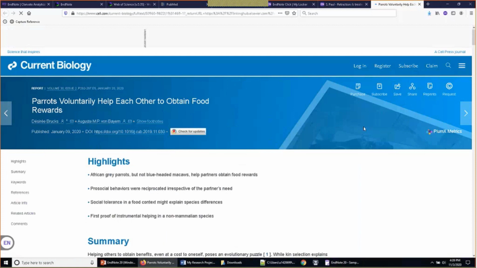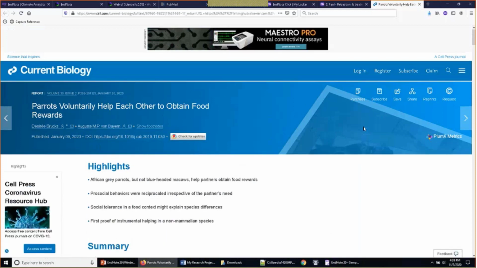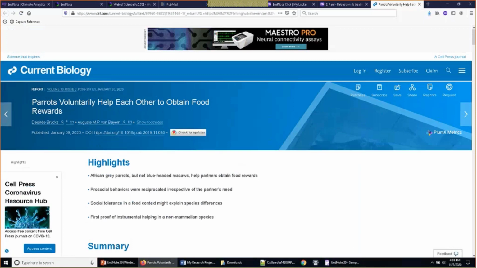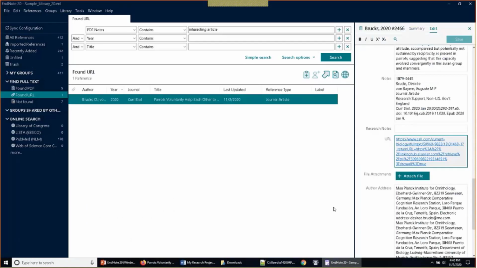Now, if you're affiliated with a university or an employer that subscribes to full text articles, if something comes up as found URL in EndNote, I wouldn't necessarily just go out and purchase the article. There's a chance you might have access to it through a different service or system through your institution. So if you're at a university, reach out to the university librarian. You might have access to the article for free through interlibrary loan. And if you're affiliated with another organization that has a library, feel free to reach out to them.